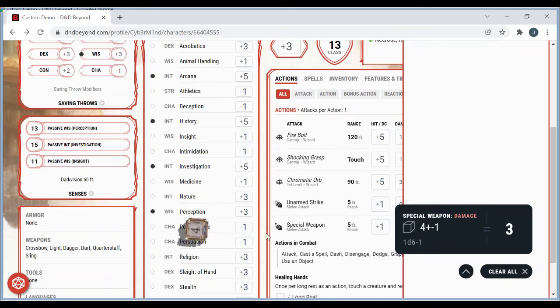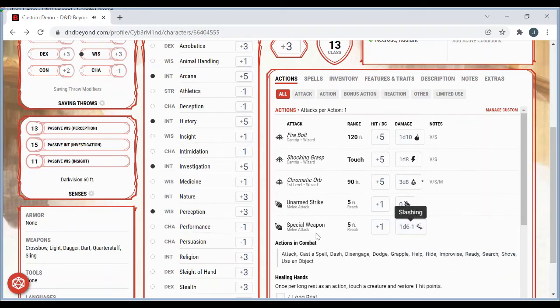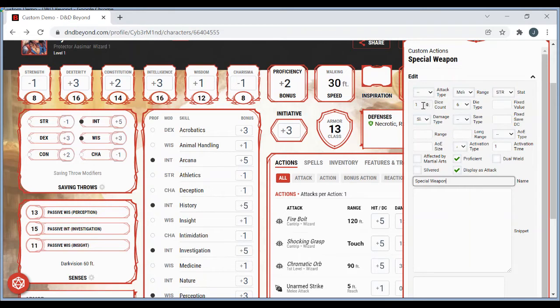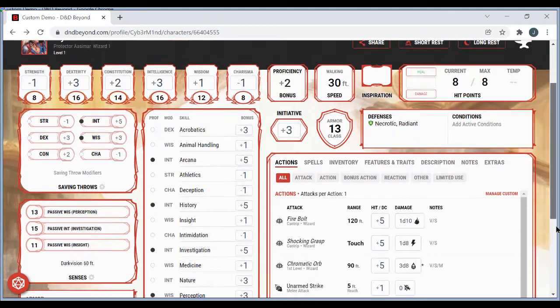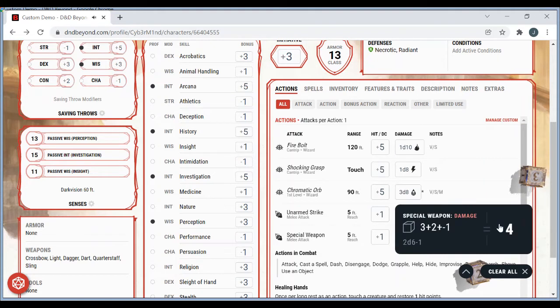And that's listed to 1d6. Why is it listed to 1d6? Hang on. It's not updated. That's my fault. I forgot to put it to 2. My apologies. There we go. Now there's 2.